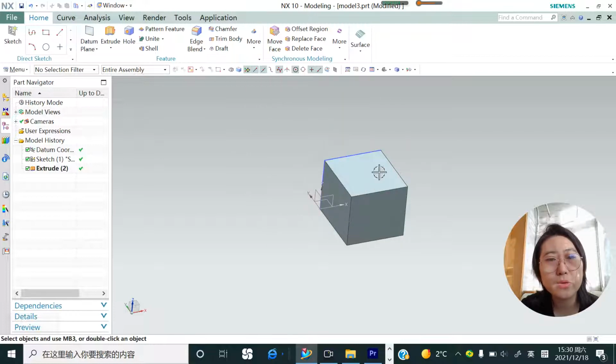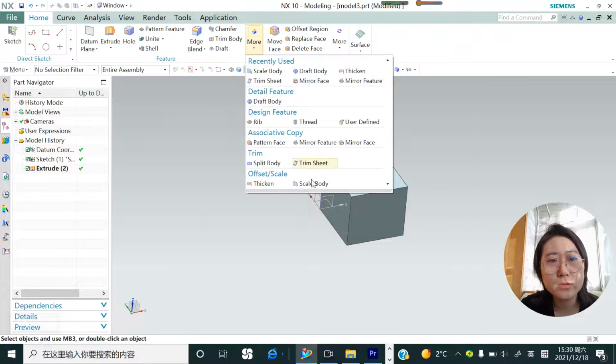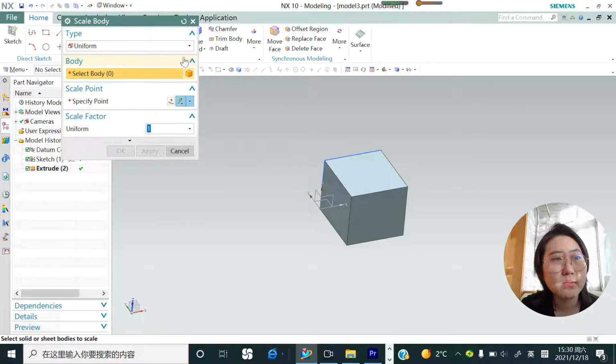So, in my scenario, there is a cube. If I go into scale body, the default is uniform. Let's first see how to use a uniform.